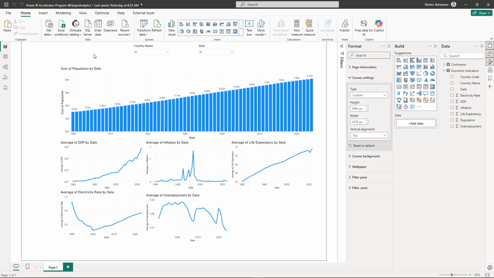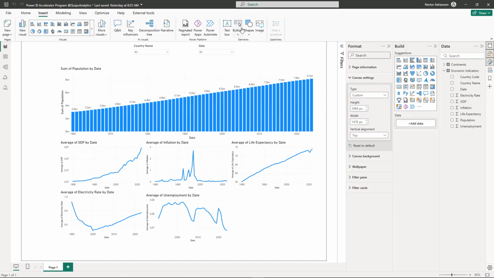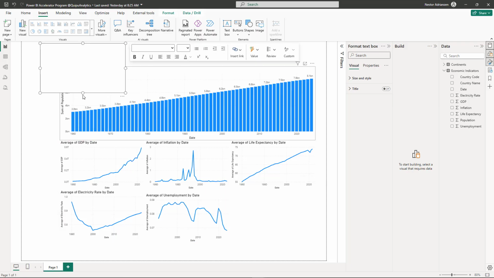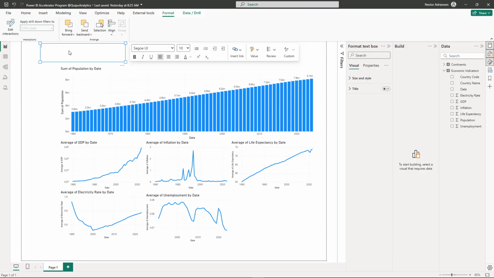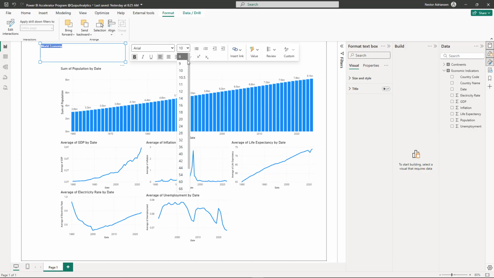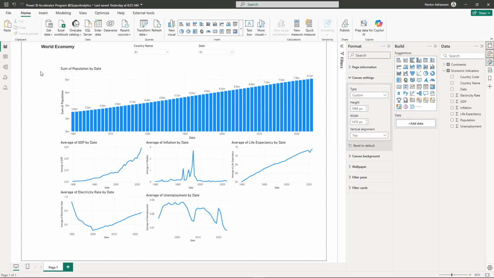And then you can start also adding the name of your report. Insert right here, text. You can put this right here. And then you can name your report World Economy, for example. Select this, customize this. I don't think it matters for now, just for the exercise. 14 or 16, whatever you want to do. Remember, this is just the beginning.